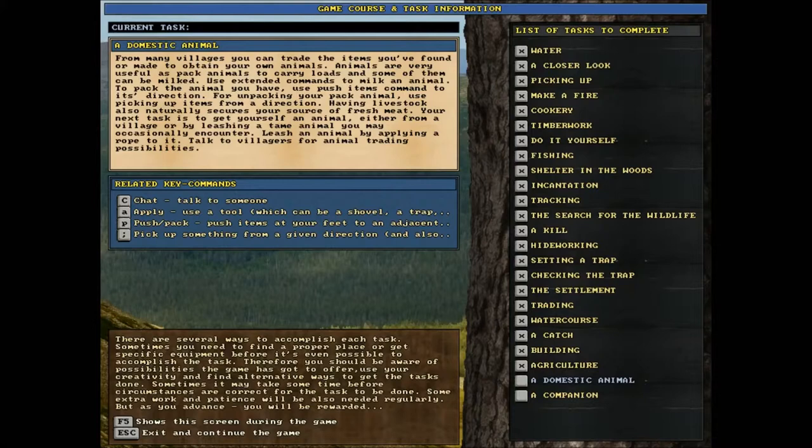Having livestock also naturally secures your source of fresh meat. Your next task is to get yourself an animal, either from a village or by leashing a tame animal you may occasionally encounter. Leash an animal by applying a rope to it. Talk to villagers for animal trading possibilities.